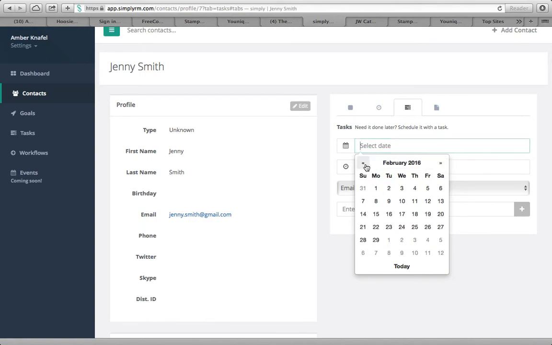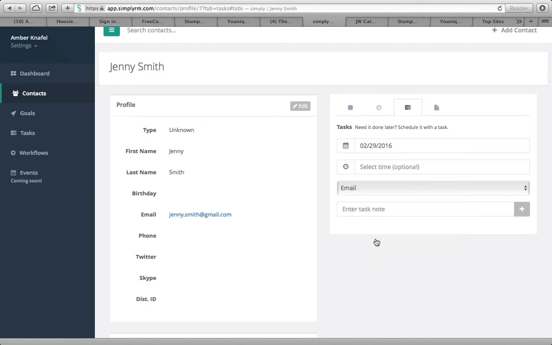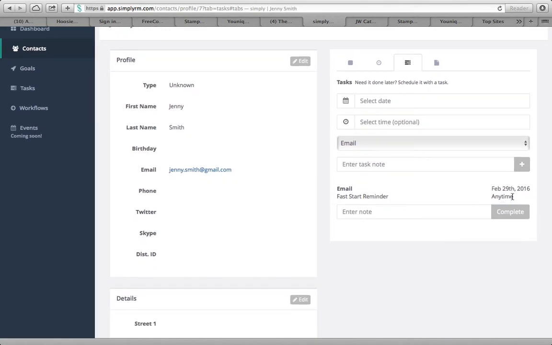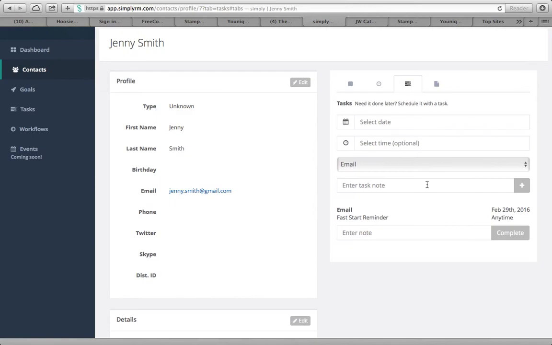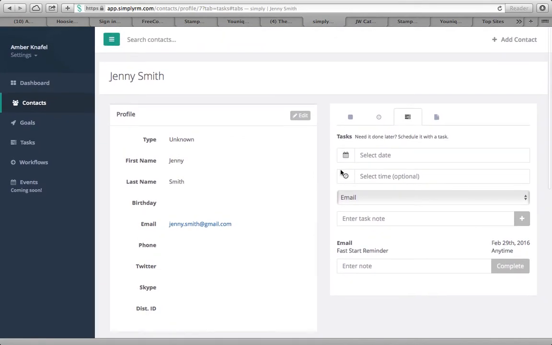I'm really going to want to remind her sometime around this time about her fast start reminder. Okay, guys, we have team talk. Yes, we do. But this is like a planner. This is like a to-do list. This is kind of like a personal assistant that's going to say, hey, you have all of these things you need to do today, especially when you're pushing things out months and even years in advance.